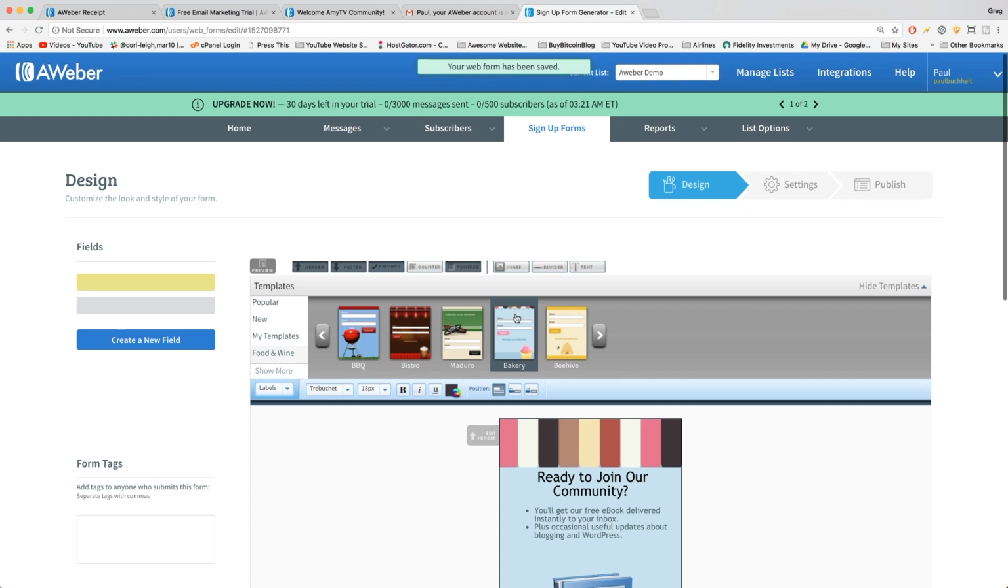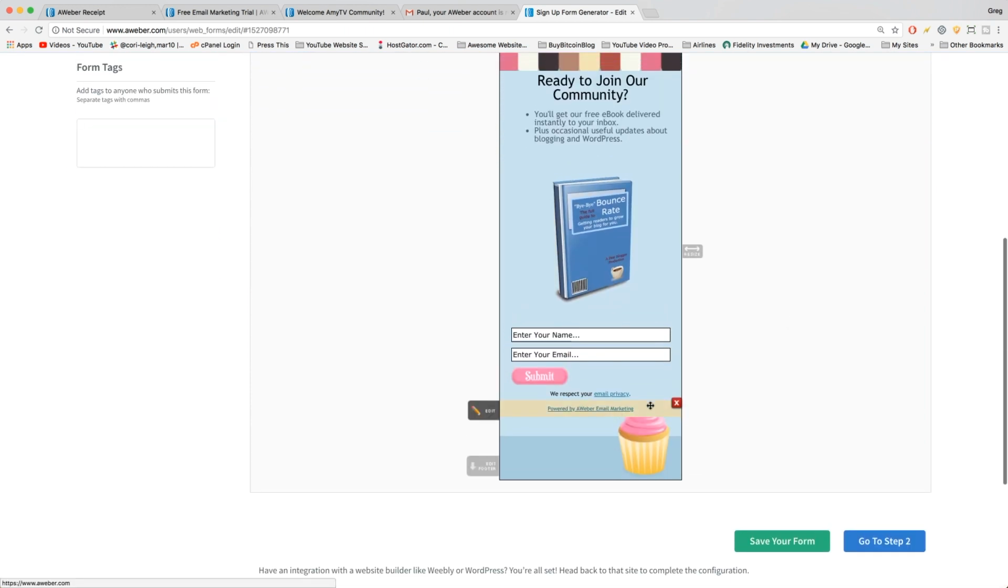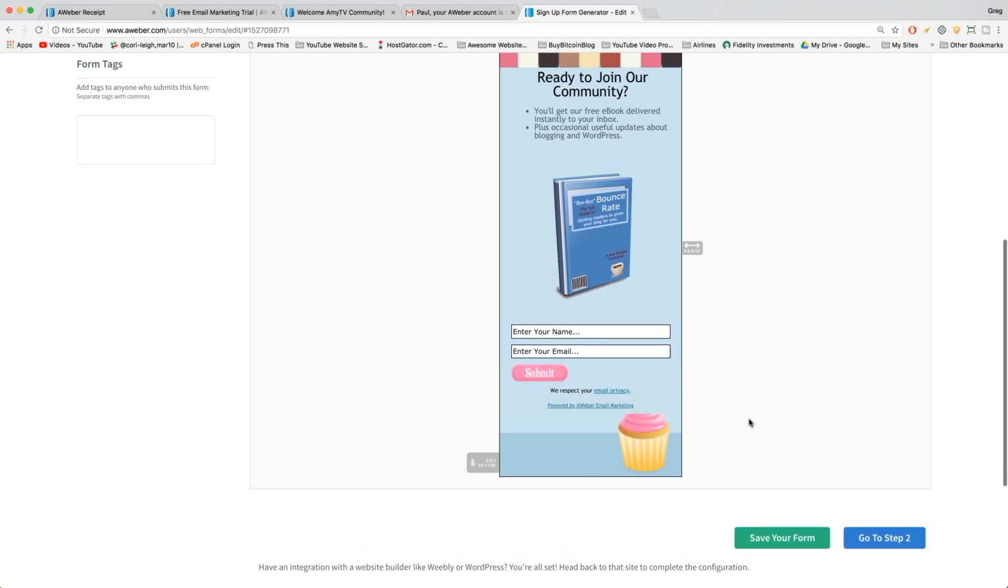All right, so Aweber will have your form saved forever. If you join Aweber's affiliate program, you can promote Aweber to your subscribers and blog audience, and then you can actually add your affiliate link to this powered by Aweber email marketing section. Just a fun fact. But for now, we're just going to click go to step 2.